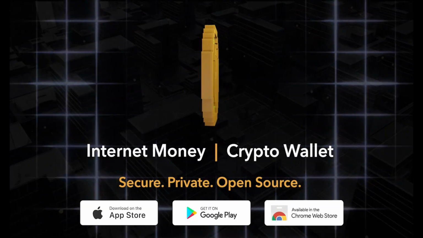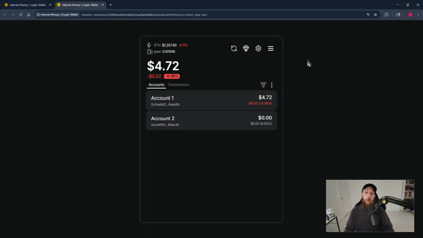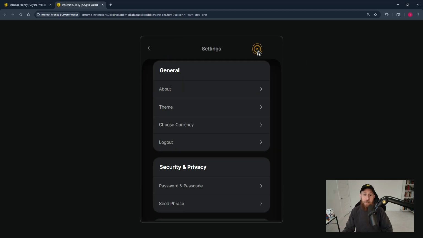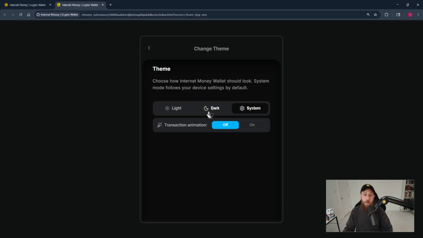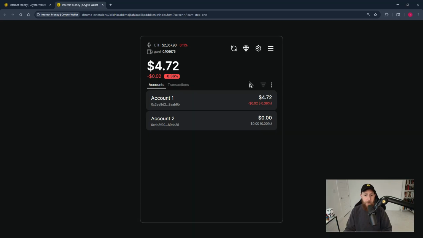Here we are on our Chrome extension. This new feature is turned off by default, so I'm going to show you quickly how to turn it on. From the home screen, go to Settings, Theme, and you will see Transaction Animation. Select On. Now let's check out the feature.